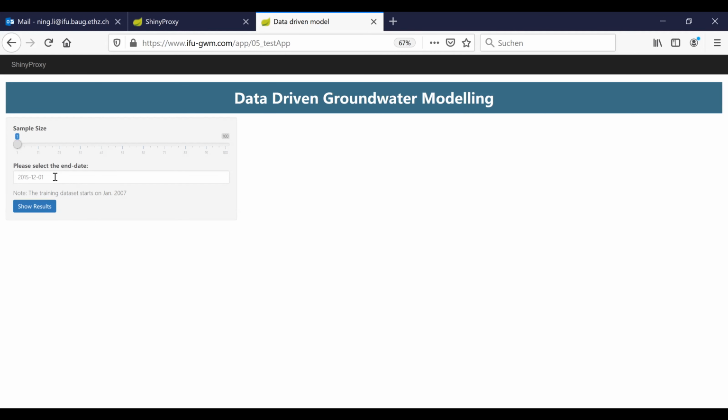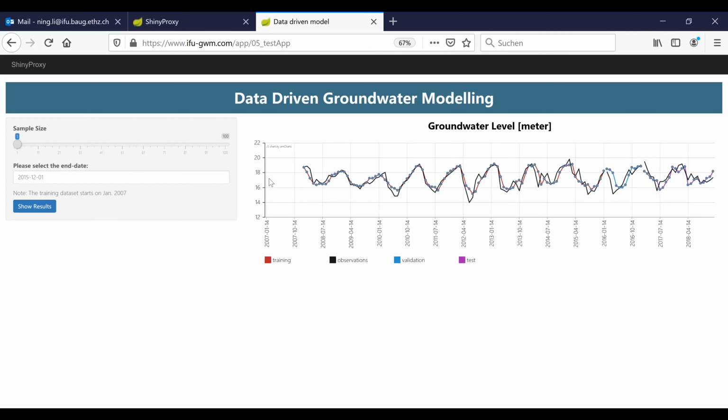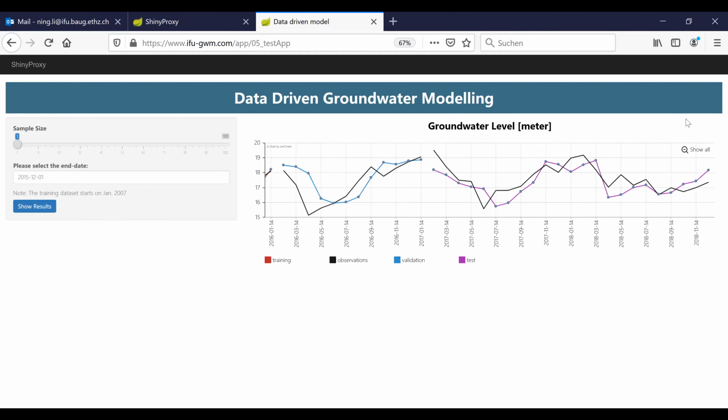If you already choose one, you click show the result. Because this data-driven model is really running behind it, on the server, it takes a bit of time. And here you can see the result. This is the training period, and this is the validation. This is the forecast. You can also zoom in to see your forecast result, and then you can zoom out.